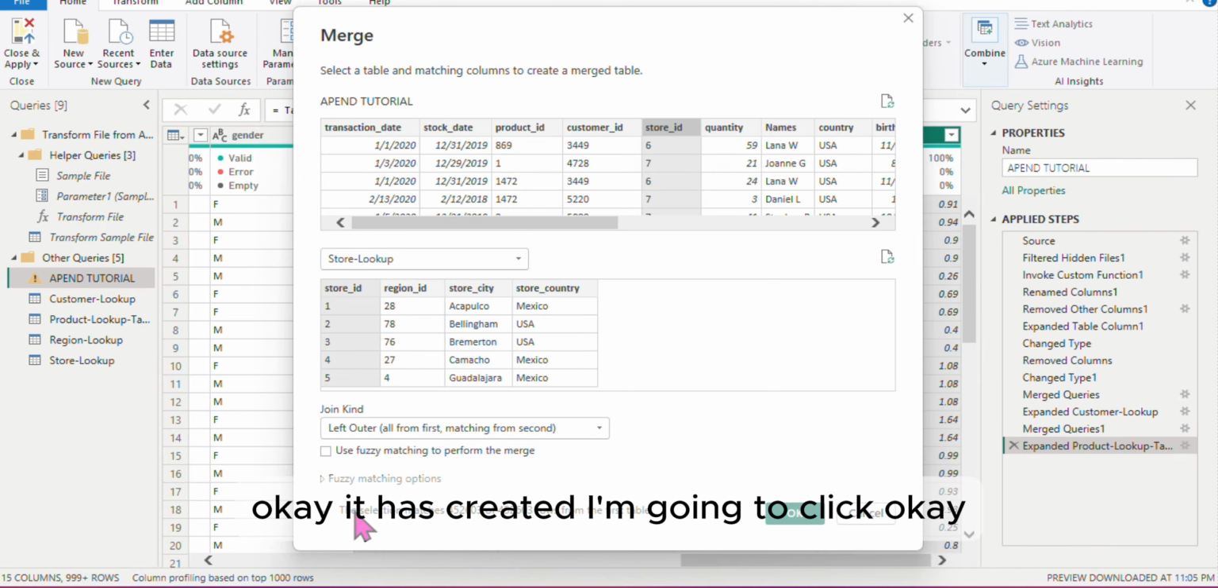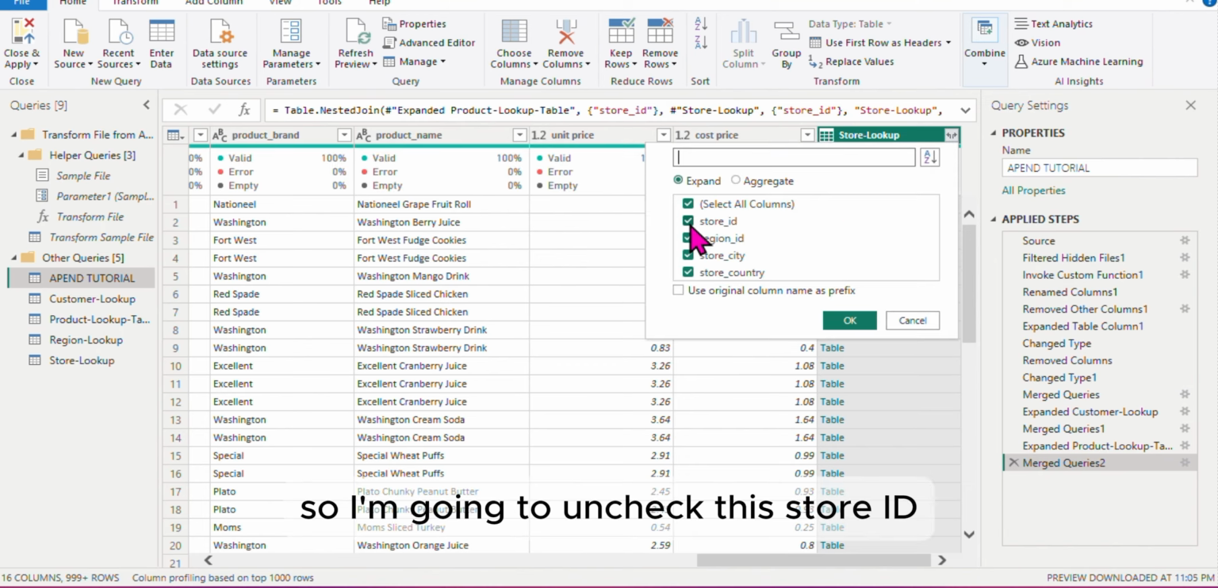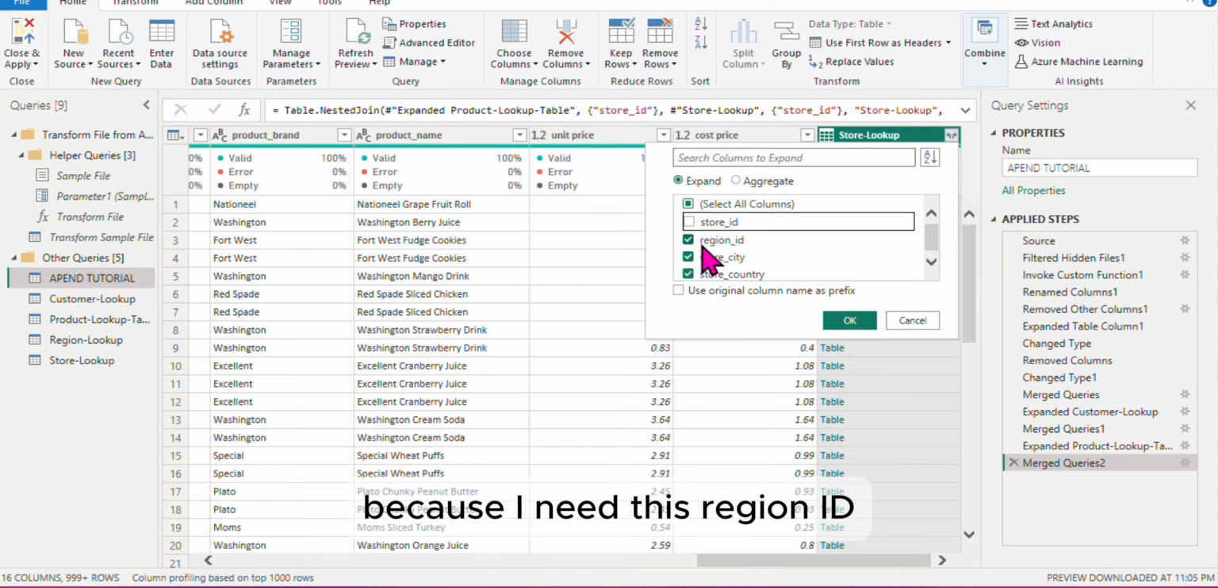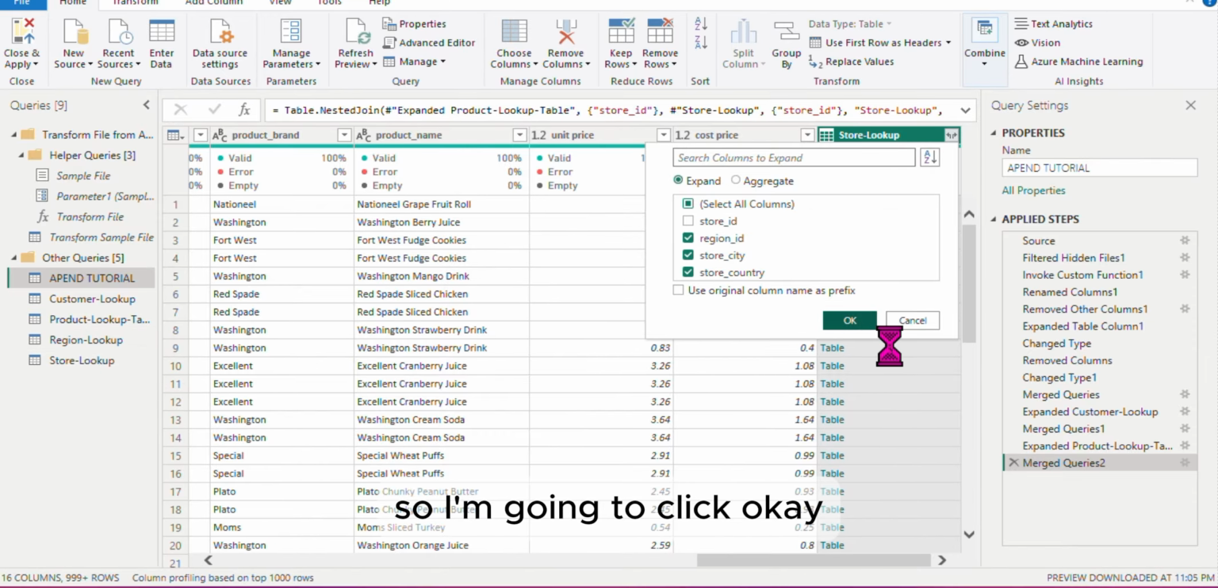Okay, it has created. I'm going to click OK. Now I'm going to expand. So I'm going to uncheck this store ID. I'm going to leave this region ID because I need this region ID for me to be able to merge my region ID table. So I'm going to click OK.